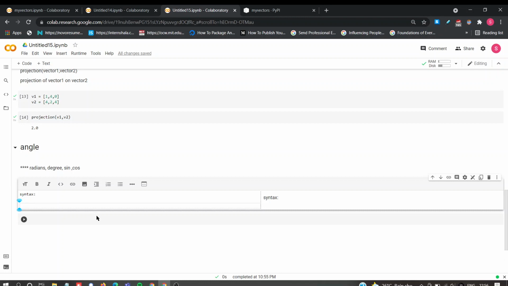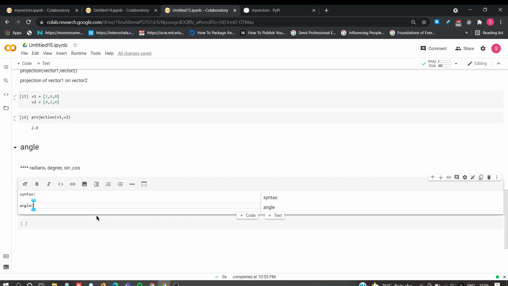Coming to the syntax, to just mention angle: angle is a predefined function again, which is defined inside the myvectors library. First I'm going to mention vector 1, then vector 2. Now the third argument is whether you want it in terms of sine or cos, and this is basically a string. If you give sine, you're going to get the angle in terms of sine, or if you give cos, then you're going to get the angle in terms of cos.